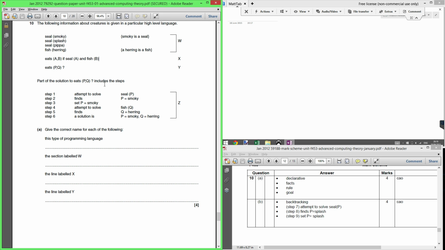Tomorrow, I believe I'm going to do... let's have a look. Tomorrow I am actually going to try and do June 2012 at 4 PM, then January 2013 at 7 PM.